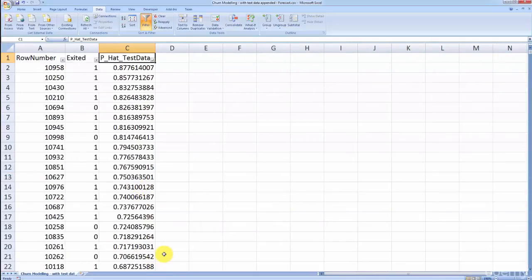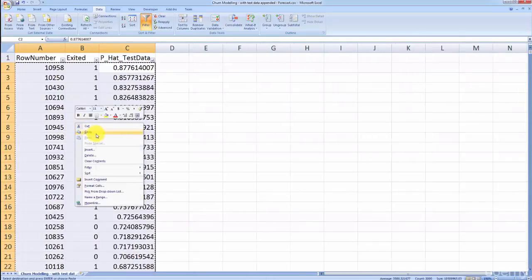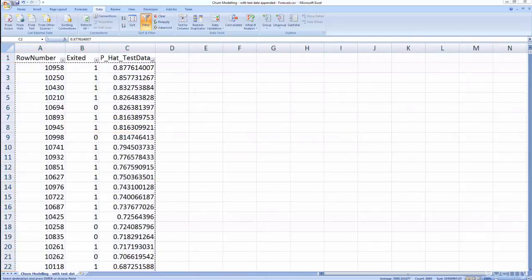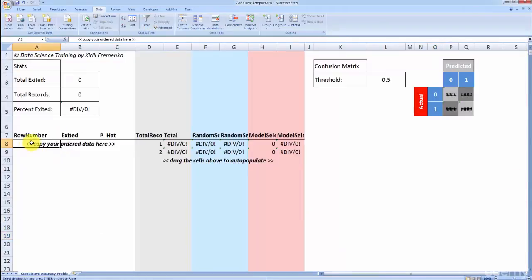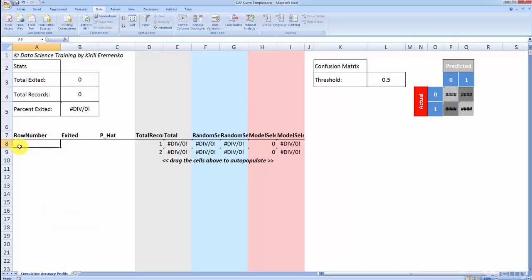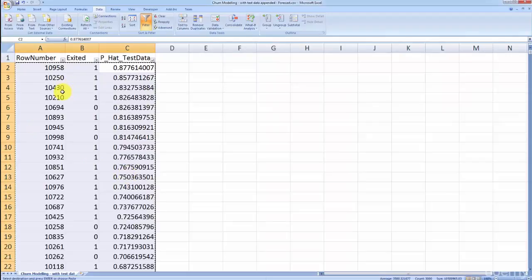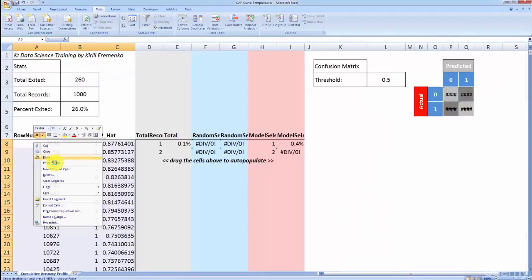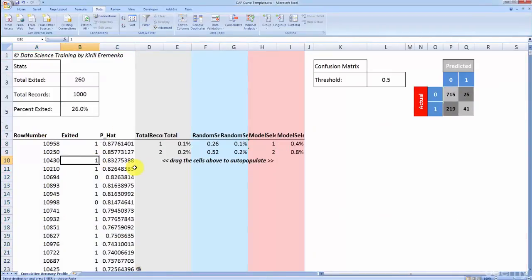That's the probability. And now all we have to do is copy this data, copy, and go to our CAP curve template. Alright, and we need to put in here, remember it says ordered, so we did do that, we ordered it. So I'm going to paste it in here. Okay, that's right, I click delete. There we go, let's do it again, paste. So that's good. You can see there's a total of 1,000 records, total exit is 260, 26% exited.